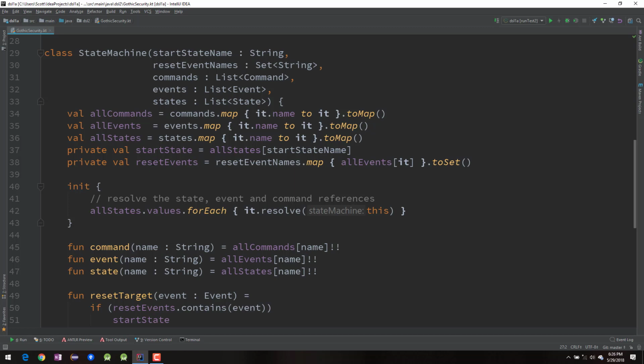So here's my state machine. Inside here, I have the list of commands coming in, list of events coming in, and list of states coming in. Once I have those, I'm creating maps of them. In Kotlin, one of the nice things is you can reference constructor arguments on your variable initializations, so I don't have to have an initialization block to do anything there. If I wanted to do something that I couldn't do that way, I can have an init block, and this runs after any constructors have run.